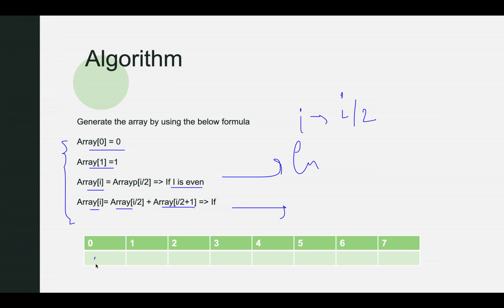Array of 0 equals 0, array of 1 equals 1, array of 2. That means 2 being even equals array of i by 2, that is 1. Array of 3 being odd equals array of 3 by 2, which is 1, and 3 by 2 plus 1 is 2. So the sum of these two numbers becomes 2. Array of 4, being even, equals array of 2, which is 1, so we get 1 here.